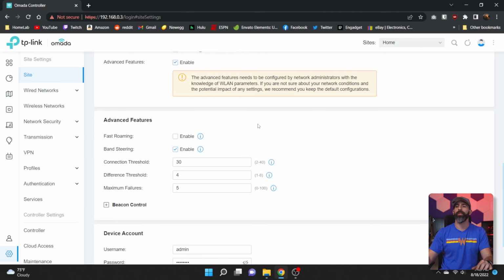Another thing down in advanced features that I've turned on that was off by default is band steering. This is a setting that essentially says for your access points in the Omada network, if a device connects to it that is both 2.4 and 5 gigahertz compatible, automatically move that to the faster 5 gigahertz network. This is my home network. I'd like all my devices to connect to 5 gigahertz automatically, so this is on.